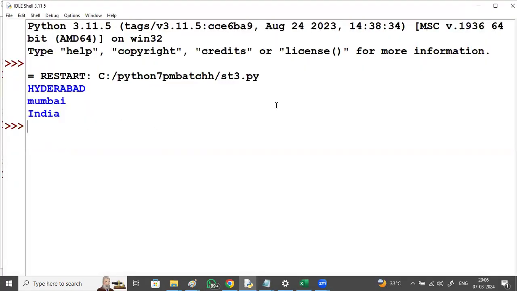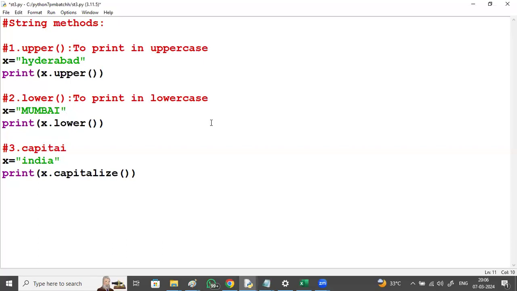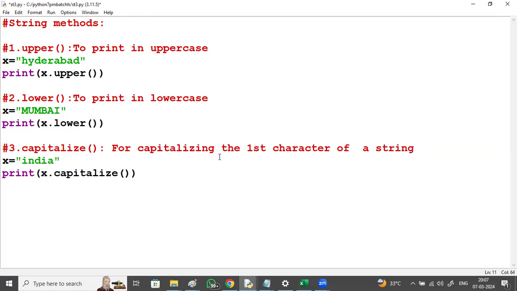Only the first character, right? Yes. So what is that? Capitalize, for capitalizing the first character of a string, right? Next, observe this: title.